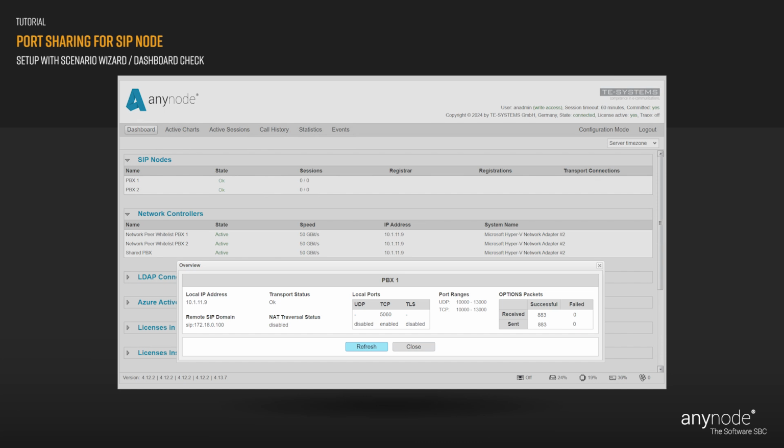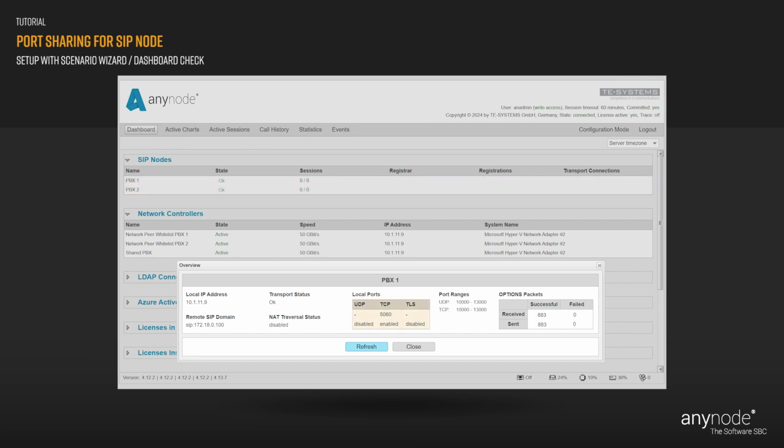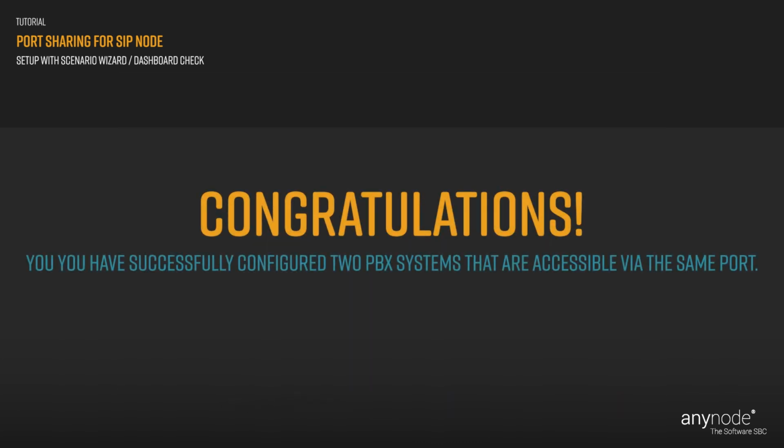Switch to Monitor mode. In the dashboard under SIP nodes, check the correct operation of both PBX nodes. By clicking on a node, you can view additional details such as port information and options packets. You have now successfully configured two PBX systems that are accessible via the same port and share a SIP transport.